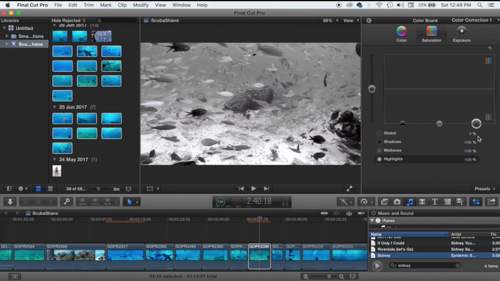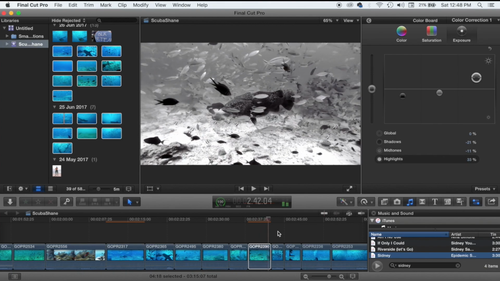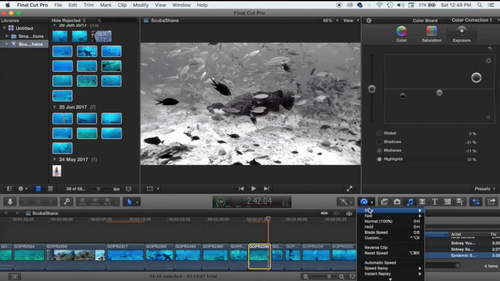Now I've got one black and white in there. I think I should have some more. Bit of artistic effect, you know. Nice contrast on the black and white. Let's maybe even slow this one down.